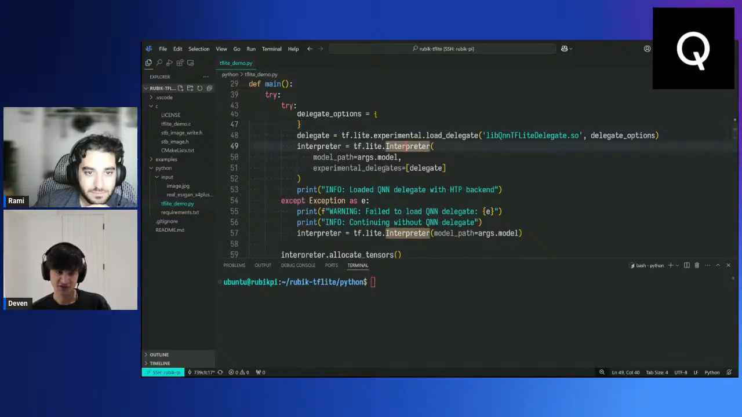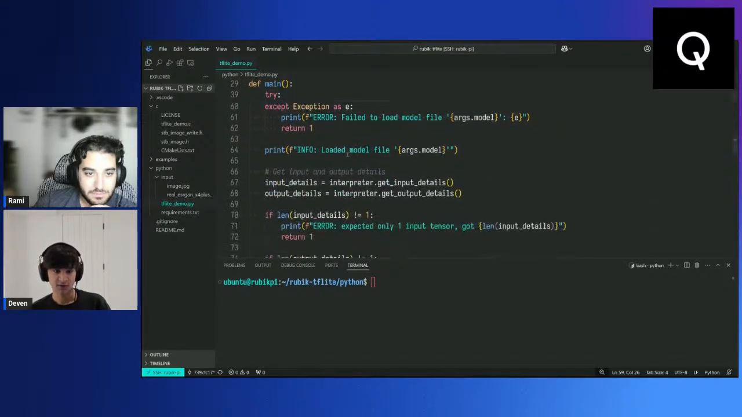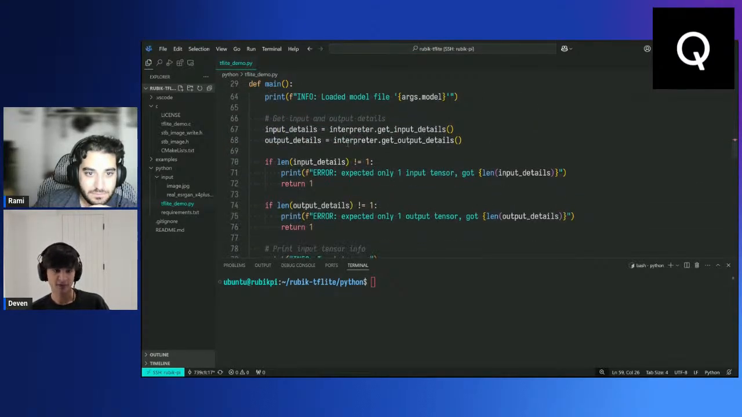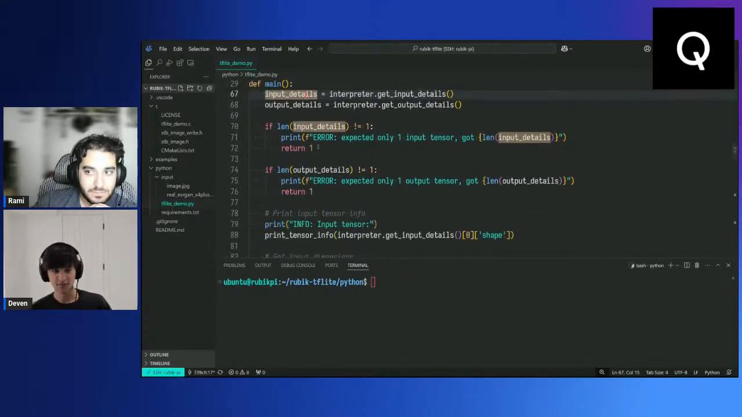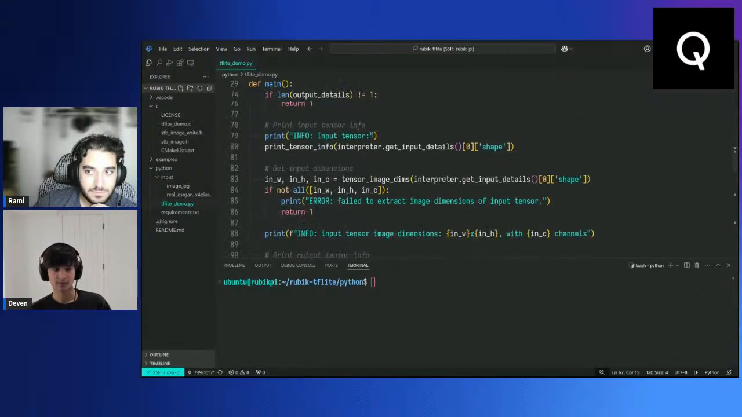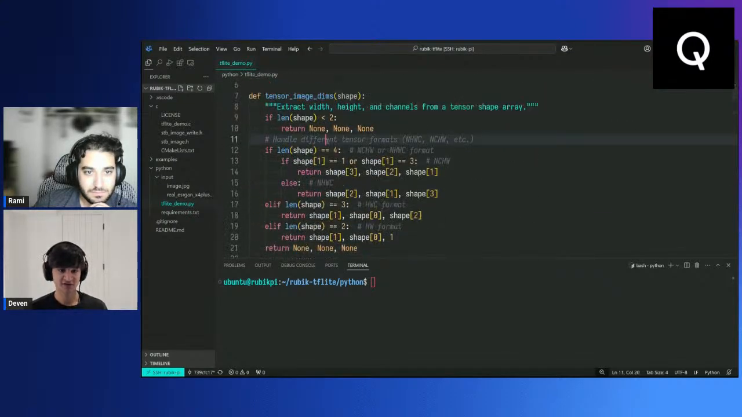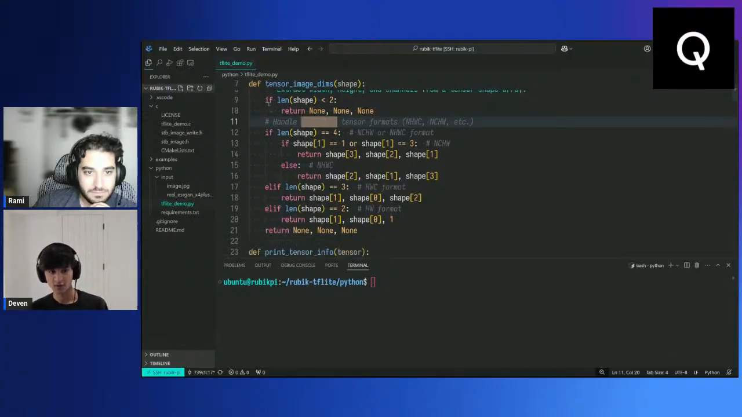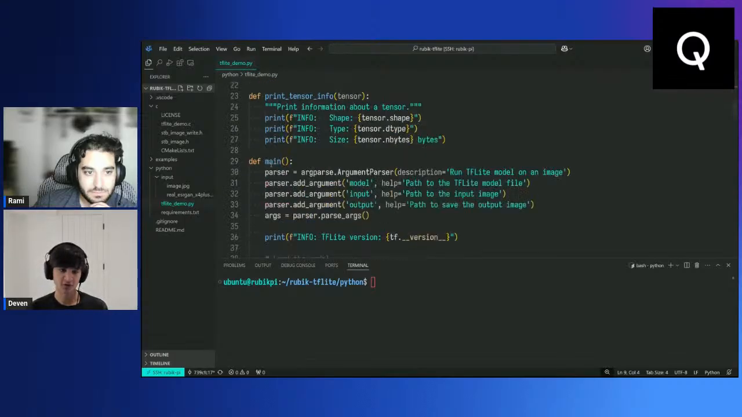And then once you instantiate the interpreter with that parameter, you can then allocate the tensors, and then you can start setting up the model. You need to get the input and output tensor information. And then this is all just debug info. So you'll see how that works in a second. And then there's also extracting the dimensions of the tensor. That's just this function here. It checks all the different possible combinations of shapes. This would probably be hard-coded in if you're using some sort of hard-coded model.